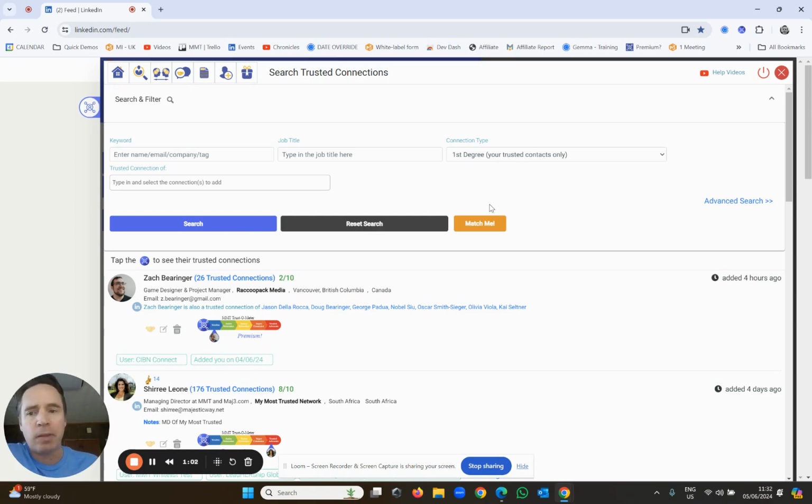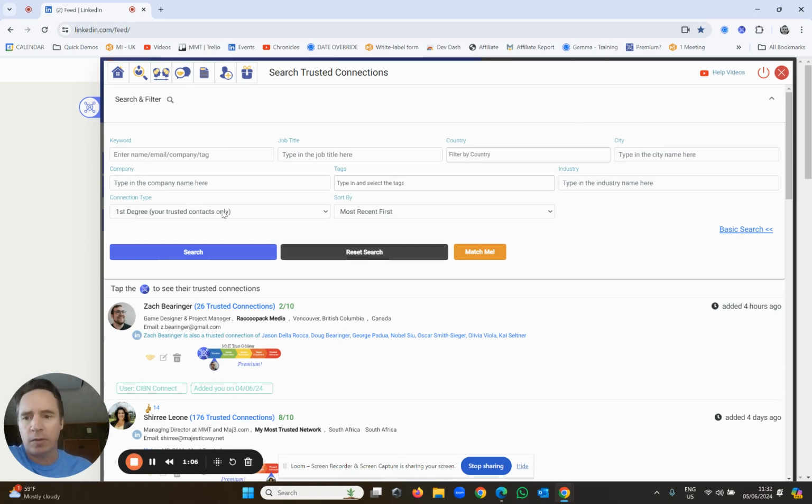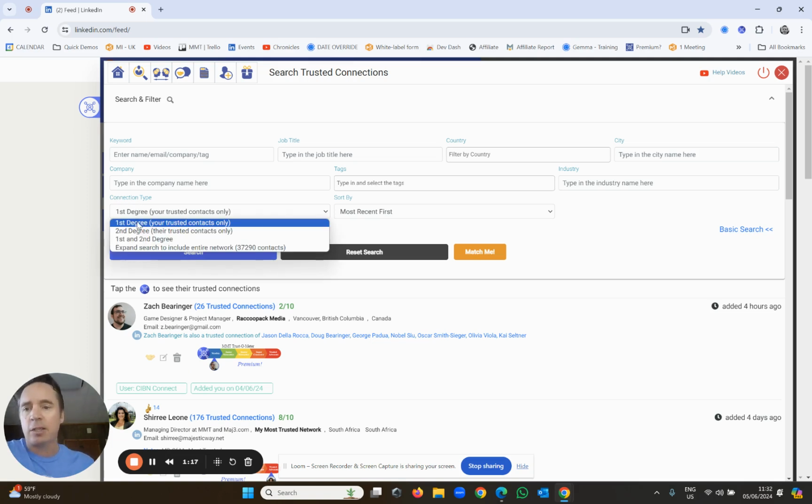So let's talk about the advanced search. First of all, if you click on advanced search, it's going to take you to all the different settings, and you'll see it's very similar to LinkedIn. The connection type is one of the most important things for you to learn. First degree, these are your trusted connections. Remember, these are real people. There are no fake profiles, no spammers. There are real people in our network of almost 40,000 people, growing at more than 100 per day.